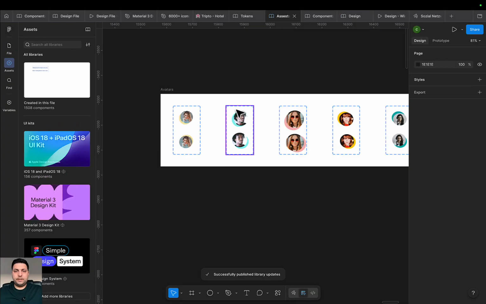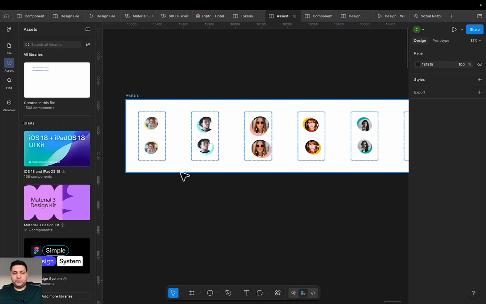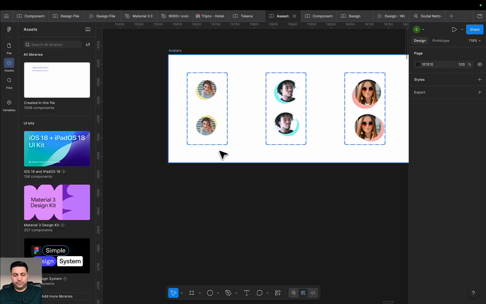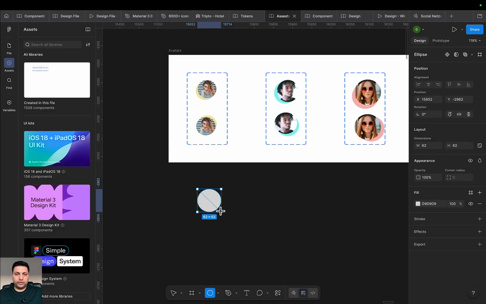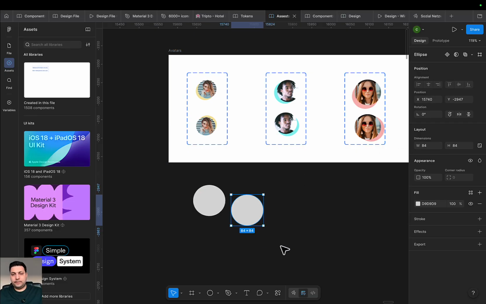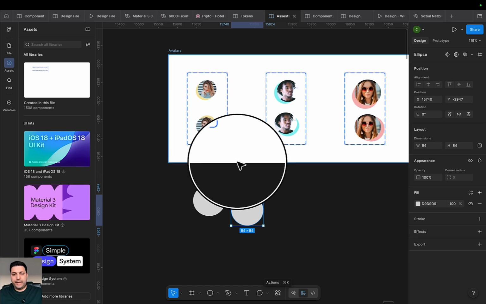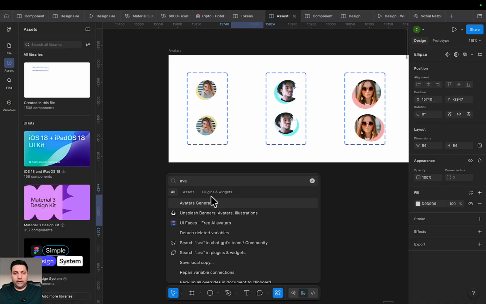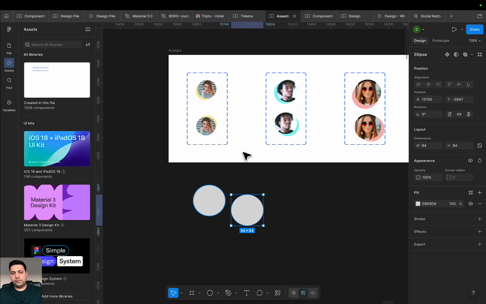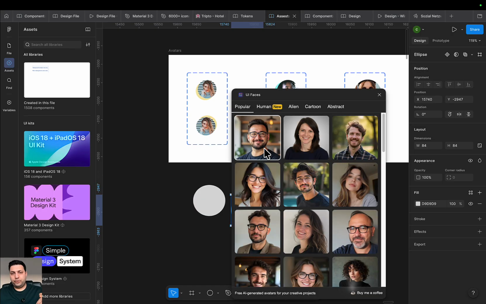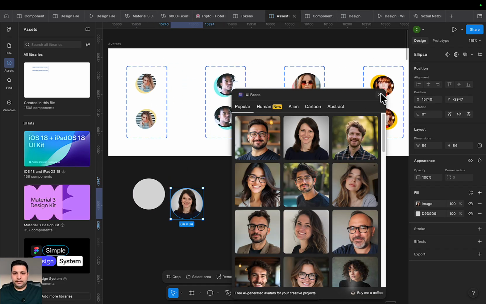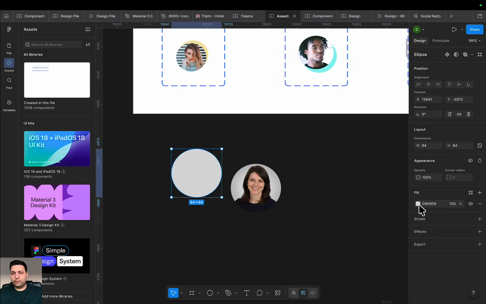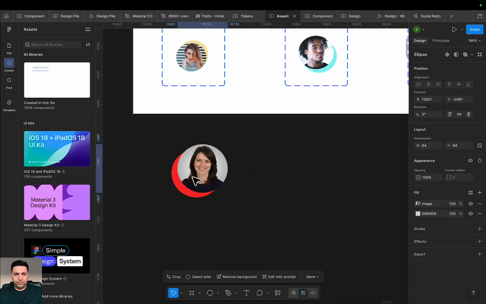Okay, good. Here I have the avatars. That's so easy. You can create them. You press O on the keyboard, draw a circle, for example 84 by 84, and then you can duplicate it. And from this icon actions or Command K, you can use, for example, avatars or avatars generator or UI faces. You can choose and add a person here, for example this one, easily. And then you can give a color to that, for example this one, and put it here.